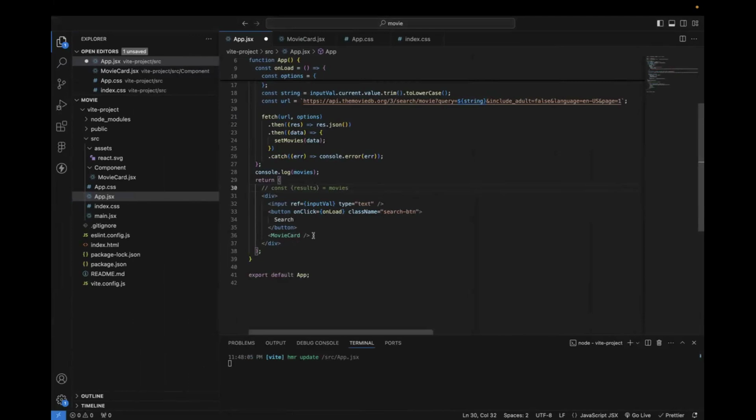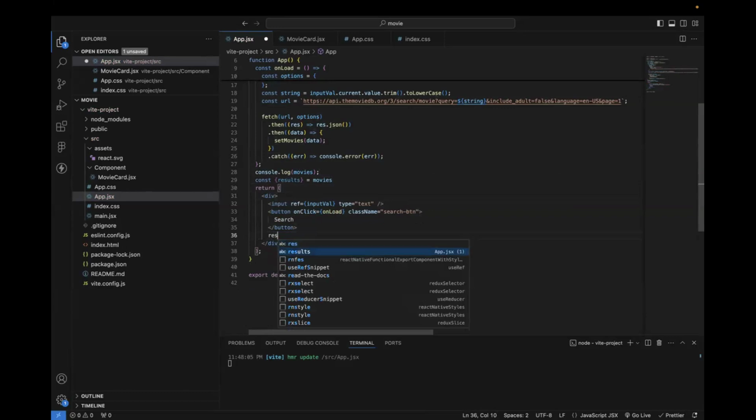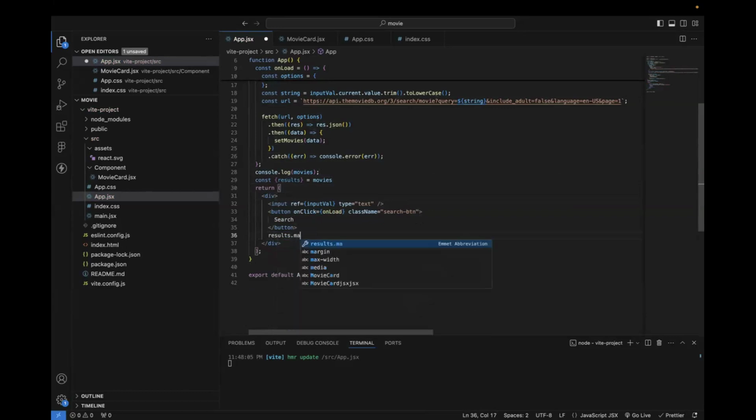But I might be wrong. I'm also new to this one. You're right, you're right. Okay, I got it now. Oh, I put it inside the return. Okay. Yeah, here. Here. Result dot map.